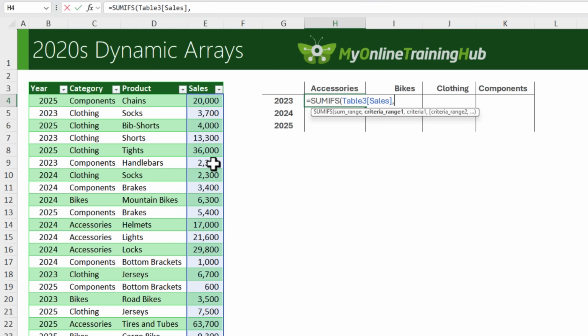The first criteria range is my year, and the criteria is the spilled array in this cell here. Now, in order to reference the spilled array, I can simply reference that first cell and then place a hash on the end. Notice it's now picking up all the cells in that spilled array. And by doing this, when I add new data to this table, that spilled array is going to grow by 1 year, and my SUMIFS formula will automatically include it.